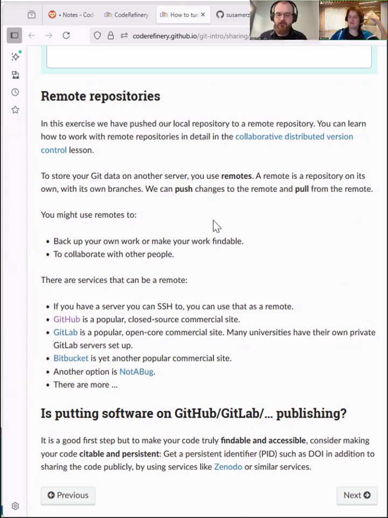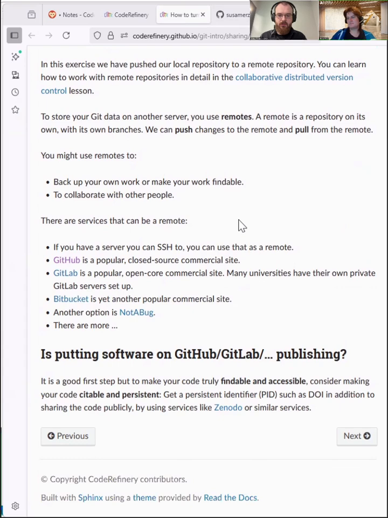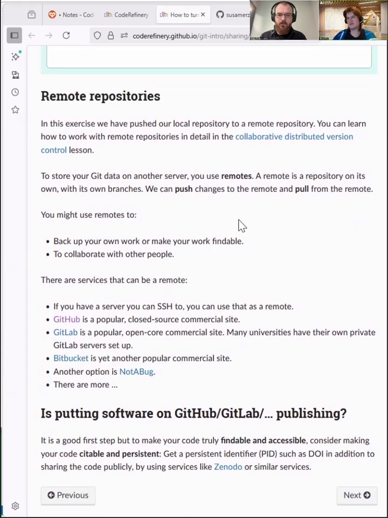So there's a little bit of discussion in the lesson about remote repositories. What is a remote repository? But I think you can read that. What I think is more interesting is, say you're working on something just yourself, why would you actually use a remote repository?